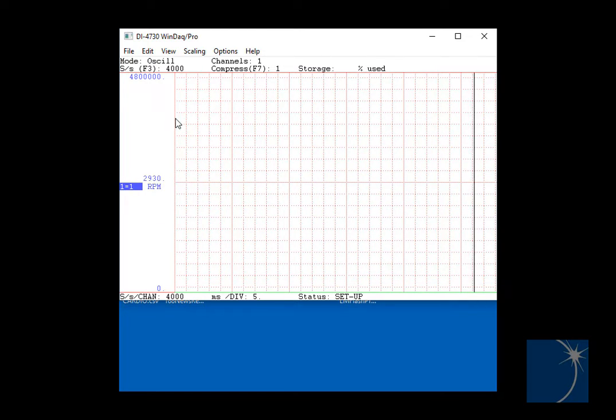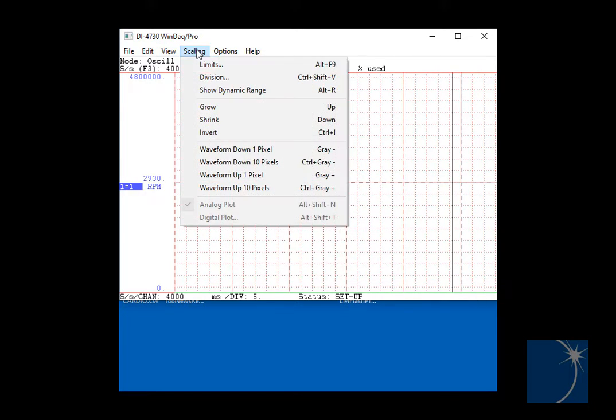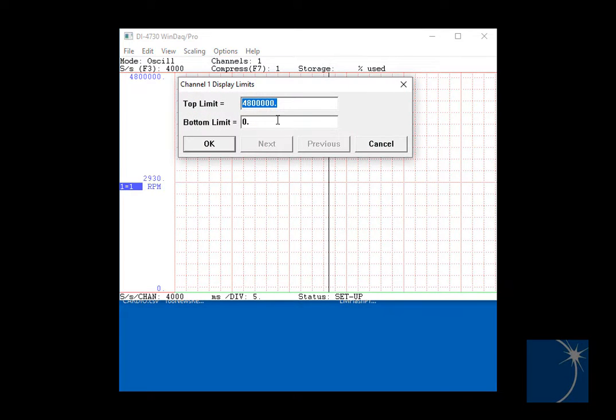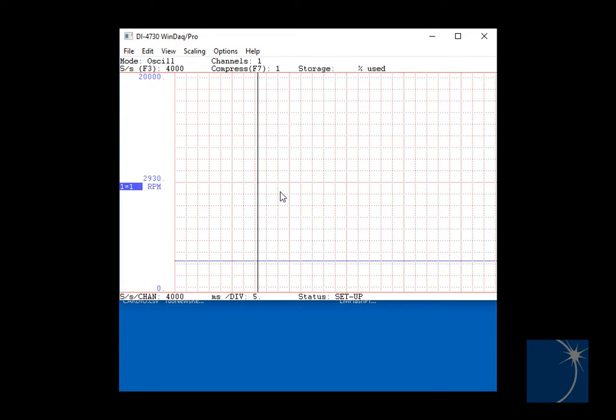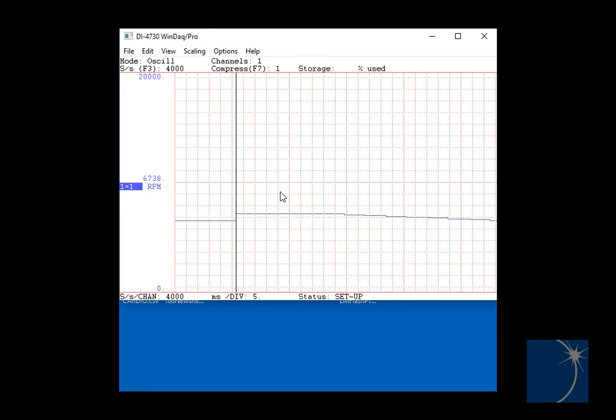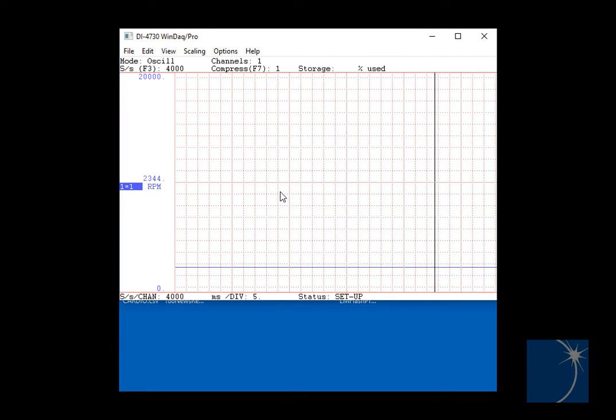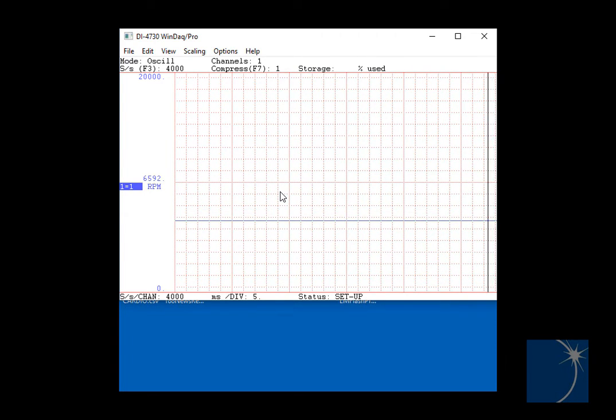In our example, RPM is never going to exceed 20,000 revolutions per minute. So we'll choose Limits from the Scaling pull-down menu and change our top limit to 20,000. Now you can see the trace rise and fall along with RPM. When you have multiple RPM signals to acquire, the frequency acquisition method on an analog input is a good option.